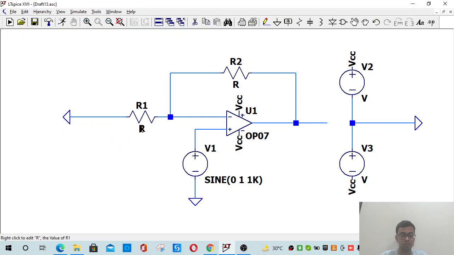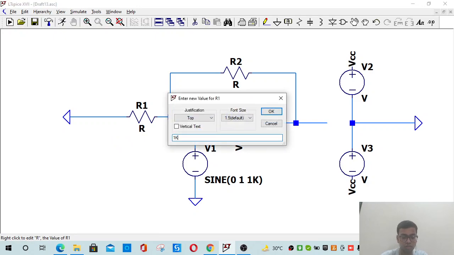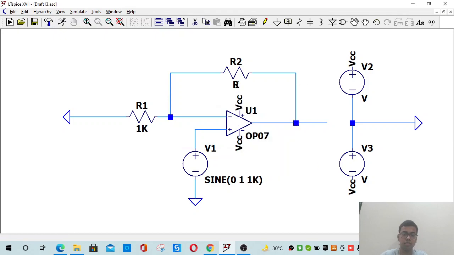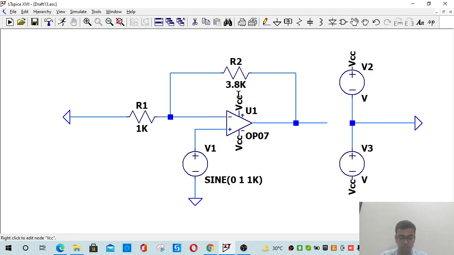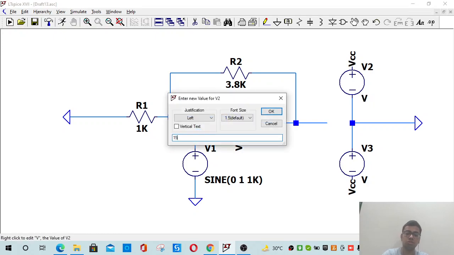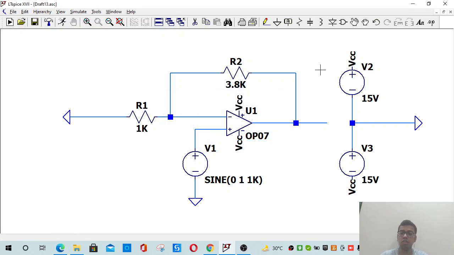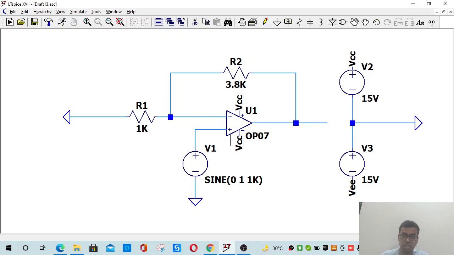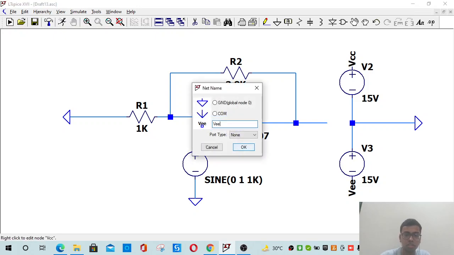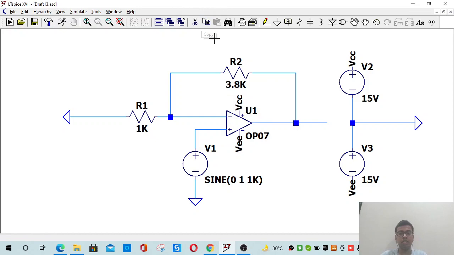Now we will be changing the resistor values. We will make this 1K. We can make this 3.8K. I think we are done with the resistor values. Now I'll be changing the supply voltages to 15 volts. So here we go, changing this to 15 volts. We'll be changing this in the future, of course. For VCC, we will also be making the necessary changes. So we are done with VEE and VCC.